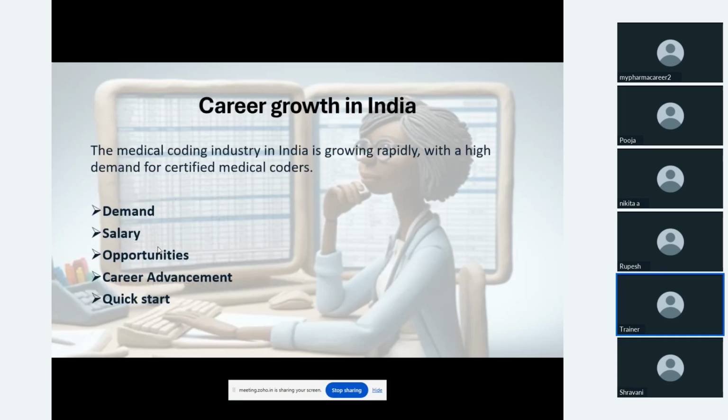Okay. We'll see the next one: what is the career growth for medical coding in India? The medical coding industry in India is growing rapidly, with a high demand for certified medical coders. That's why I told you, right? If you are certified, there are many more chances that a company will take you for a job, because they are only willing to take certified coders nowadays. So there is more demand for certified coders.